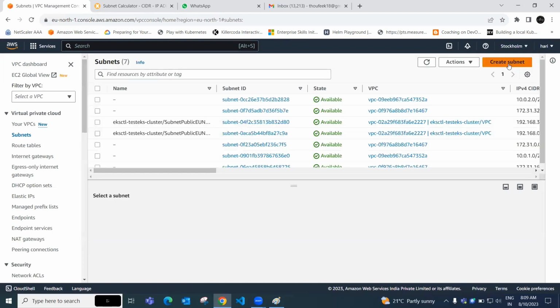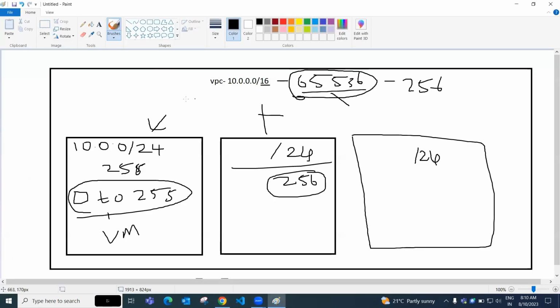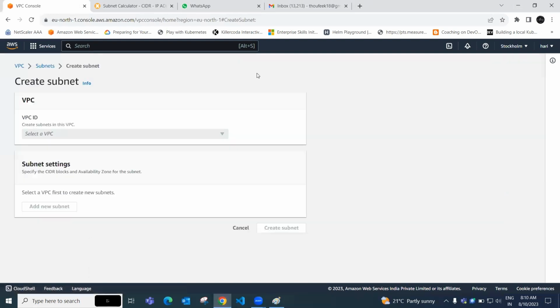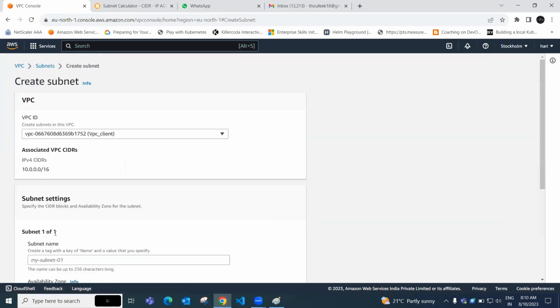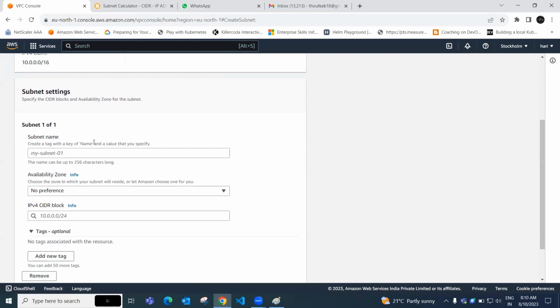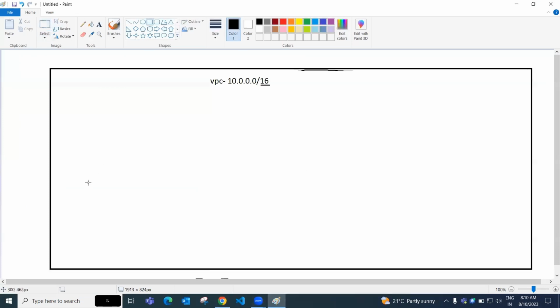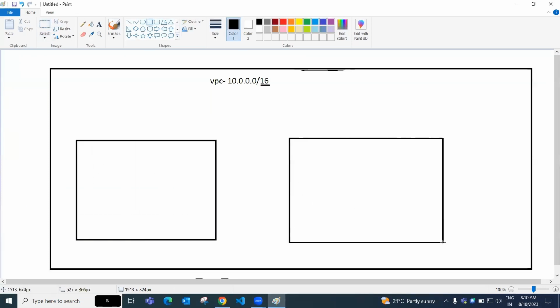Okay, I'm creating a subnet. I created a VPC. This is my VPC, and now I'm creating a subnet, choosing my VPC. The subnet we are creating is for one more purpose, like sometimes we need to expose our resources to the public. This is my subnet 1 and this is my subnet 2.